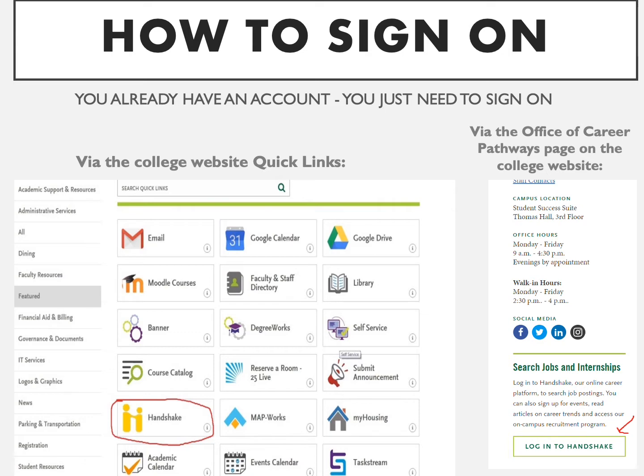So to access the Handshake platform, there are a couple different routes that you can take on our website. So first, we think the easiest way is via the college website quick links page. So we have a little screenshot there on the left, and you can see what's circled in red all the way in the bottom left-hand corner. That is the Handshake platform via the college quick links page.